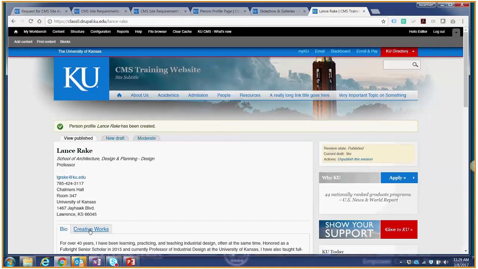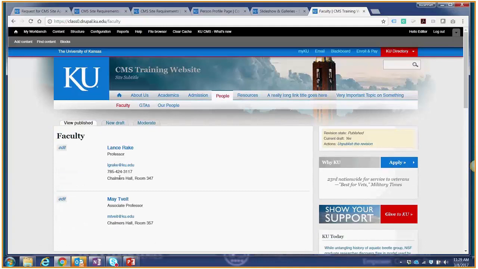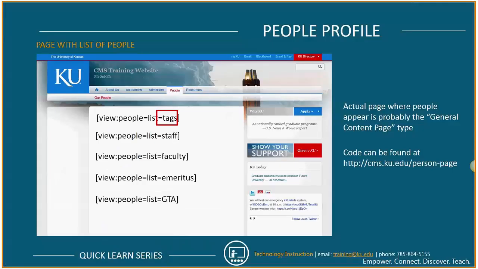So I see this new listing here. If I click on people, I see that Lance was added to the faculty page, and here it's showing in alphabetical order because I didn't mess with the weight. So, questions there about people profile pages? What I did is I showed you how to insert that tag onto a page if you want to start from scratch, editing that keyword or tag to make sense with the page for what it is, and then how to create a person profile page for each person.